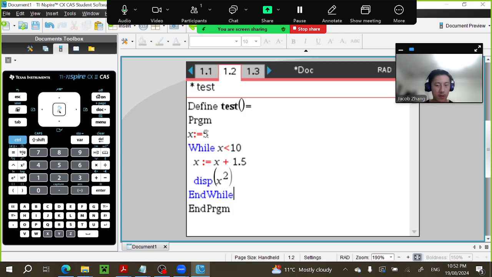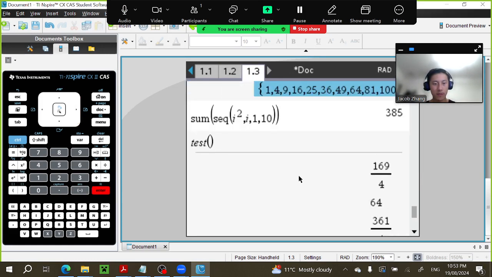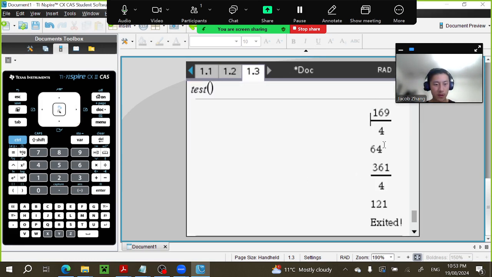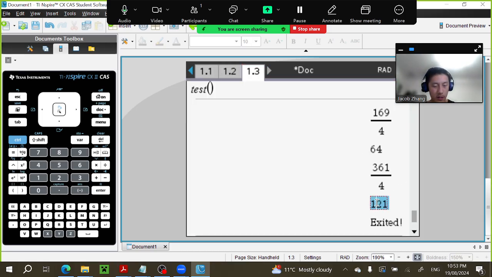If we run this code, what should happen is that x should start at 5. We should loop through this again until x is greater than or equal to 10, or in other words, until this condition is not satisfied, and then we should exit. So maybe at the end I'll say exited successfully. Okay, let's run this, and look at that. We've got a bunch of square numbers. I expect fractions because I was doing plus 1.5, and we finish and we exit. So that's good.